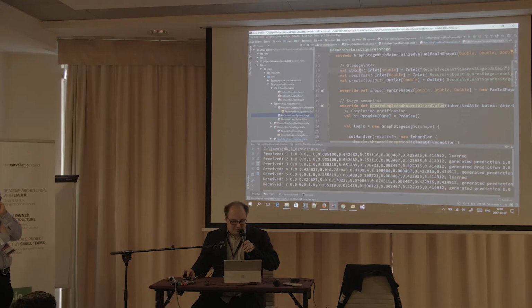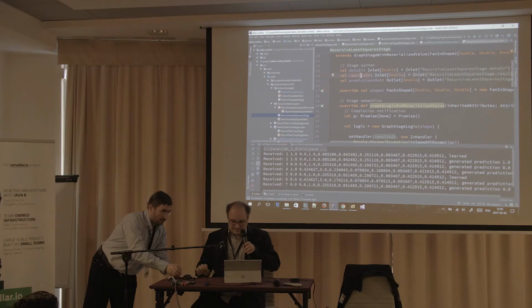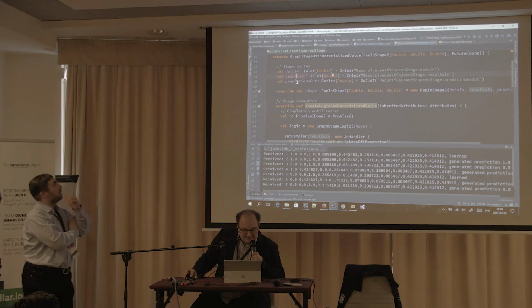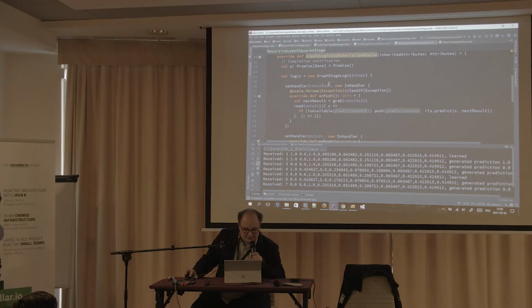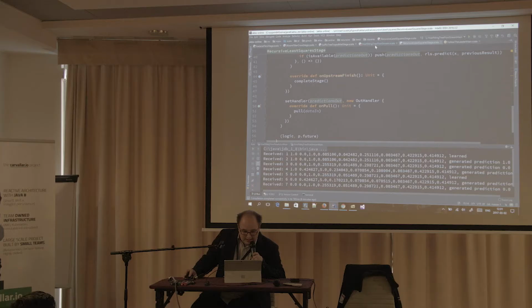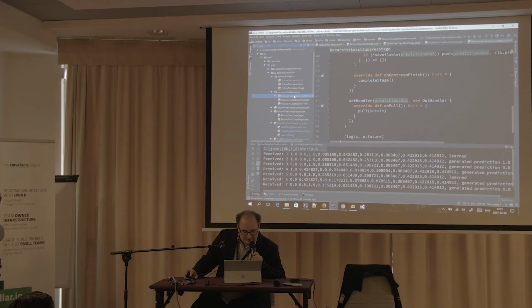So here we have a custom stage, just as in the earlier case. It's actually a fan-in shape too that Jan mentioned, so this is a practical application. You have the data input, you have the, say, results input, meaning the actual values that we need to use. And we have our predictions as an output, right? And then here, using the same handler's method, you have the calculation, which also gives you back pressure on the algorithm. So we have the whole reactive part.